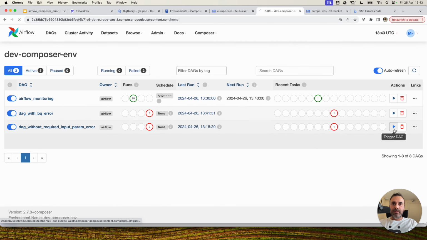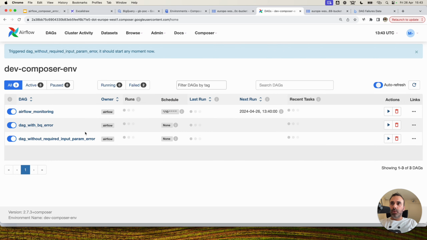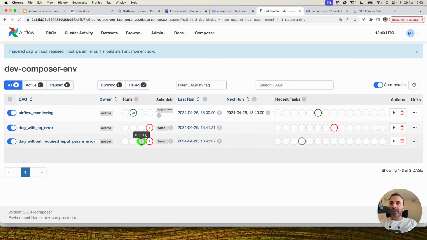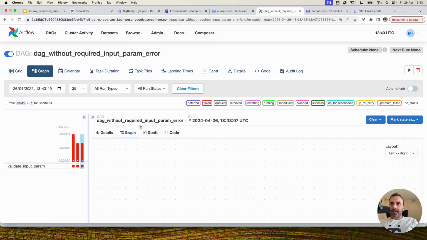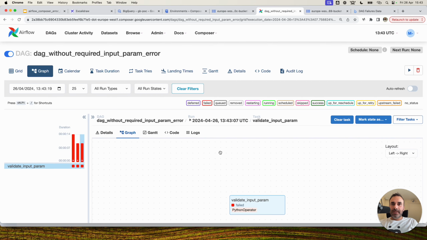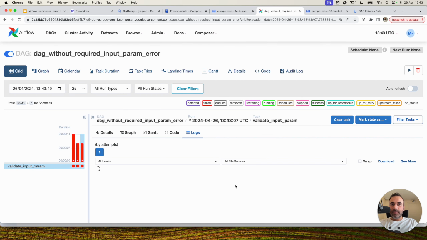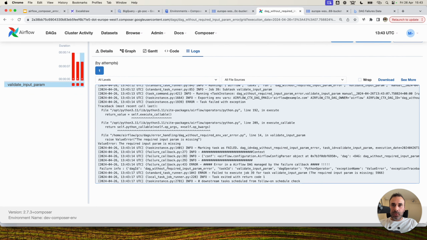I click on this button and trigger the second DAG with the required input parameter. I click on the DAG ID and access the graph, and my element is indicated with an error. I access the log, and we have the expected error here. We have our main error message here, and also the current error. It's a value error: the required input param is missing.